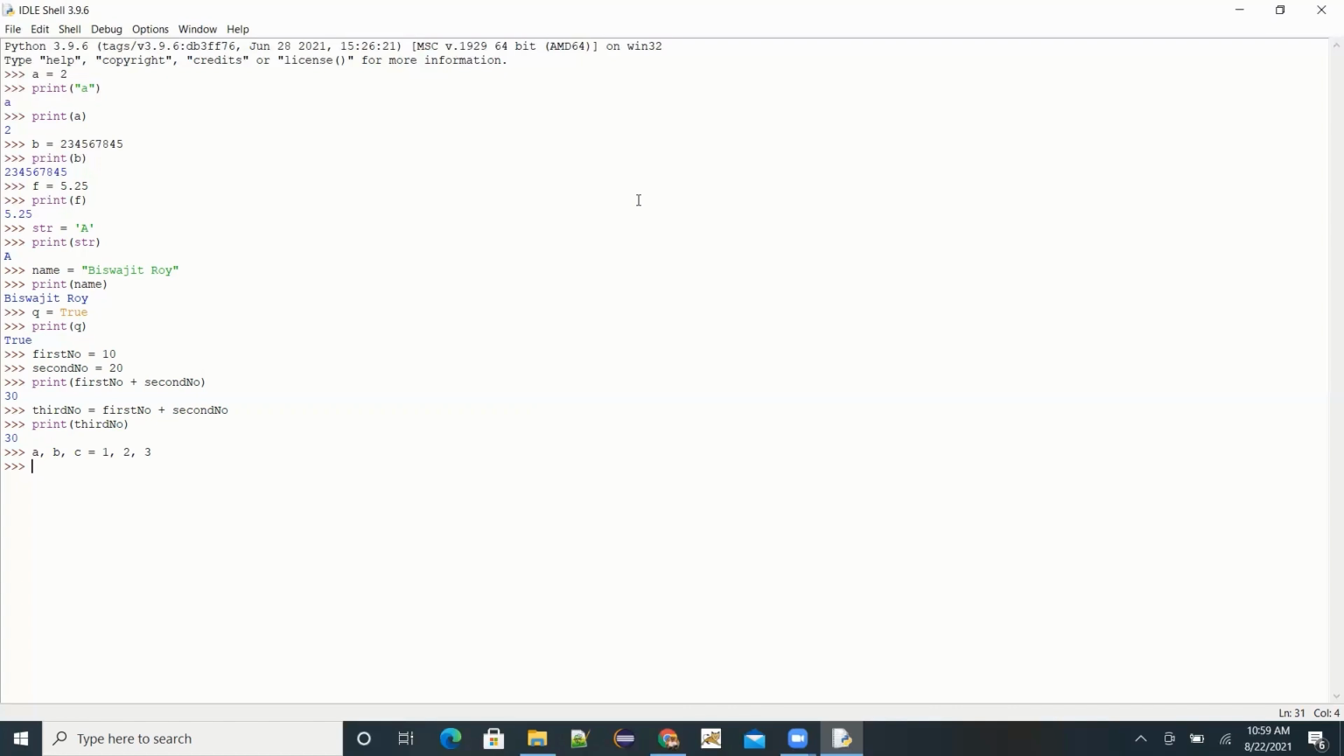Now if I print A comma B comma C, it will show me the values of A, B, and C. So okay, one more thing before I try something new. Let's say I want to print A and C. What will happen? See, it has printed only A and C.